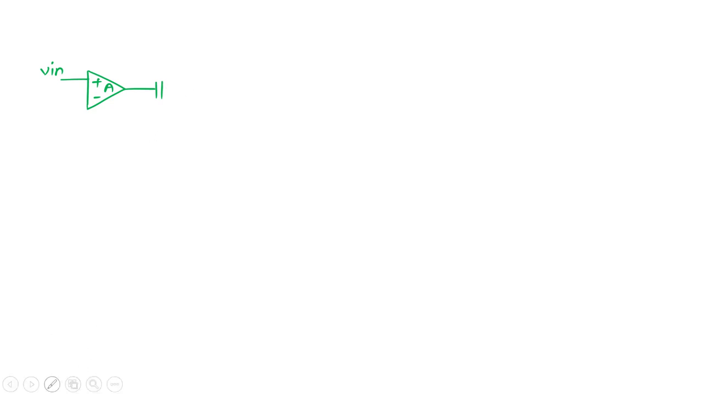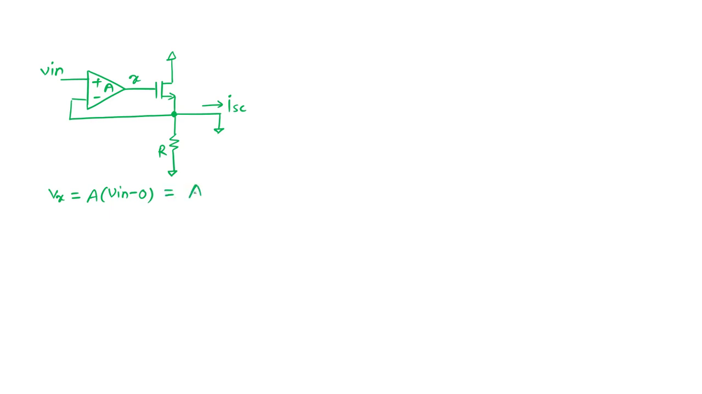What I want to tell here is that I first want to calculate these two things directly for the entire block. This is my R. This is the short circuit terminal, and I want to calculate ISC. So this terminal is grounded now. What is the Vx value? Vx is nothing but A times Vin minus 0, because the output terminal is shorted. So A Vin is Vx.